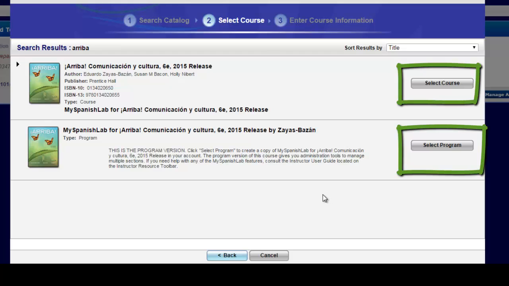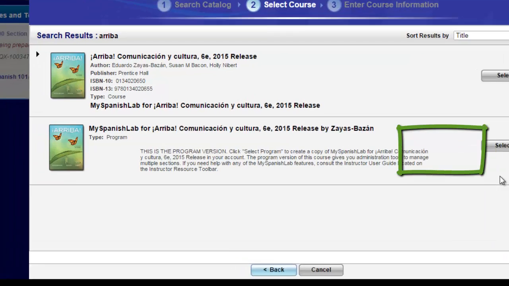Please note, if you are an instructor or a coordinator of a language program managing multiple sections of the same textbook, and you would like to set up a template, aka master course, from which to create additional sections, choose Select Program. This option offers you program administration ability where you can initially design your template by assigning activities and establishing your settings and preferences in your template prior to creating the sections.